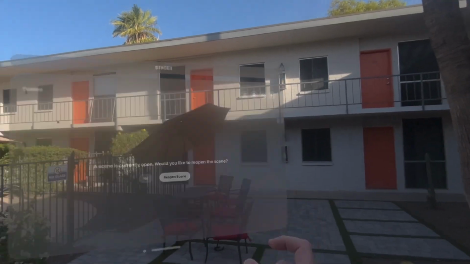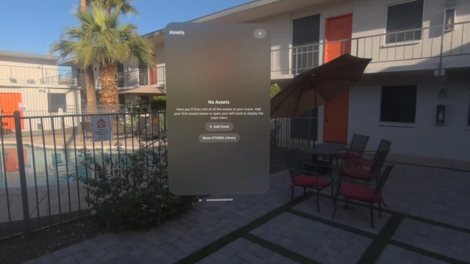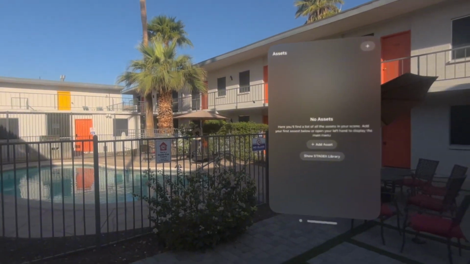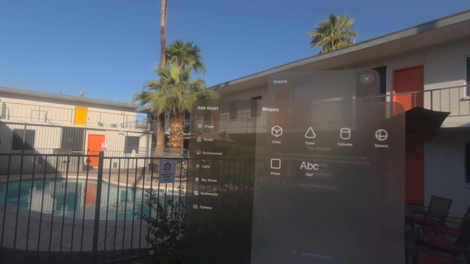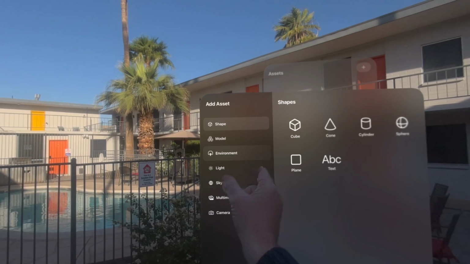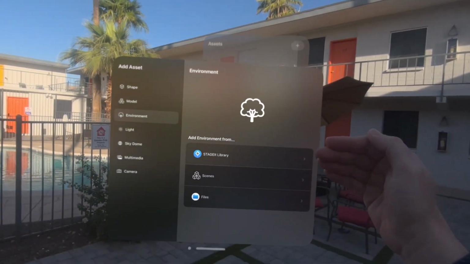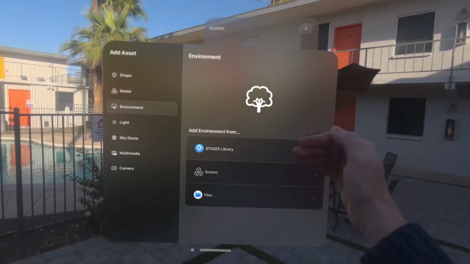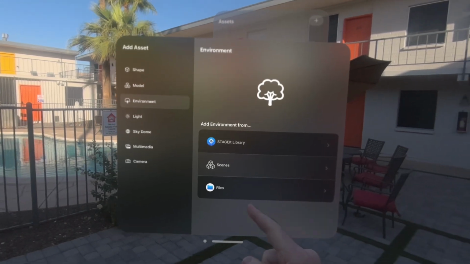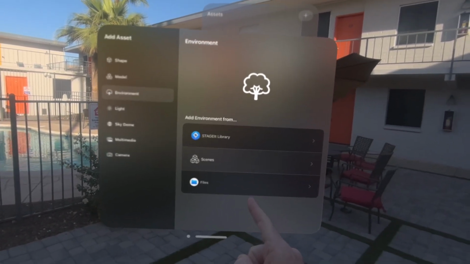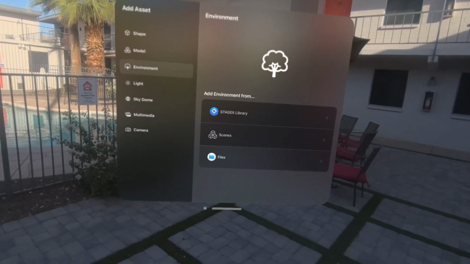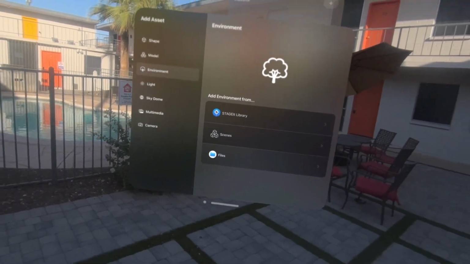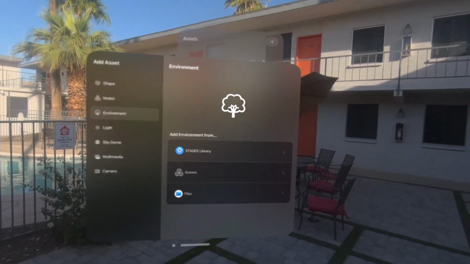So I'm going to go ahead and open an empty scene, and I'm going to show you how you can add an environment to this scene. So you add an asset as normal, and you've got a new tab here, option environment, which I'm going to select. There are 3 places from which you can add a scene: the STAGEit asset library, existing scenes in the STAGEit app, so these can be other scenes, or files that you've stored, so STAGEit files that you've exported or somebody else has exported and sent to you.